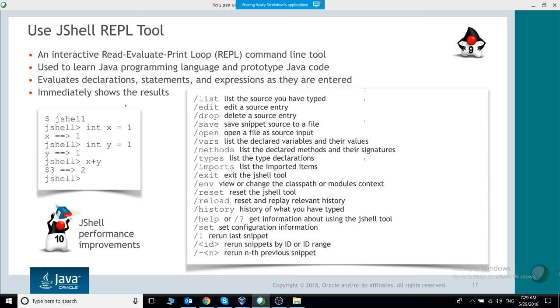Version 10 of JShell contains some performance improvements that allow it to start a bit quicker. Apart from that, functionality-wise, it's the same as in version 9.